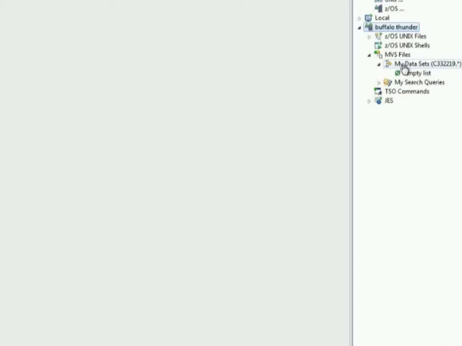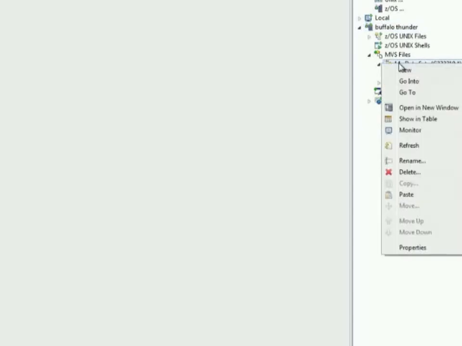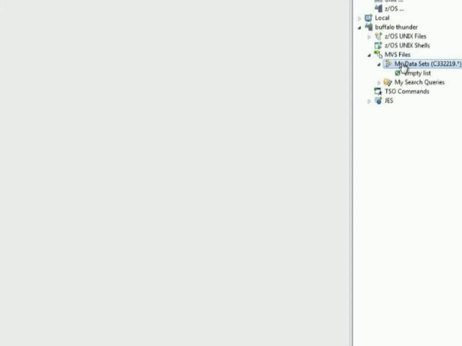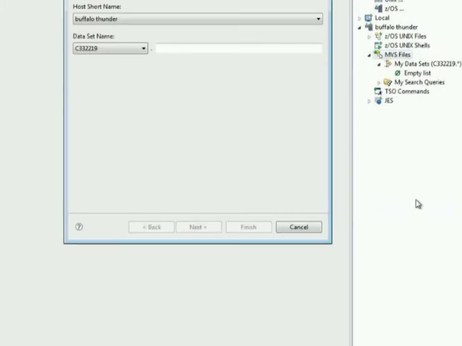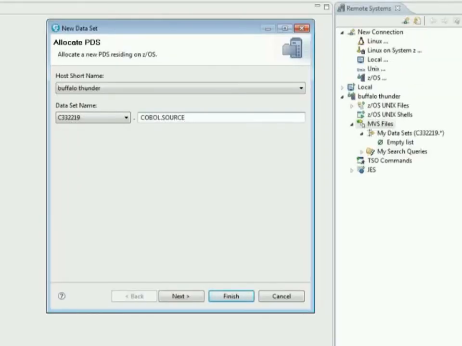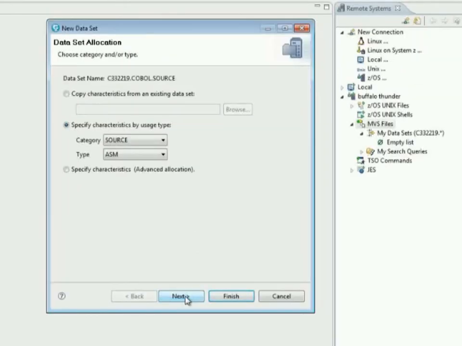The first thing we want to do is put our source code up on the server. And so we need to make a container for our source code. And to do that, right click MVS files and go to allocate PDS. And we're going to call this COBOL.source. Go to next. And the category is source. Type is COBOL. Go to finish.